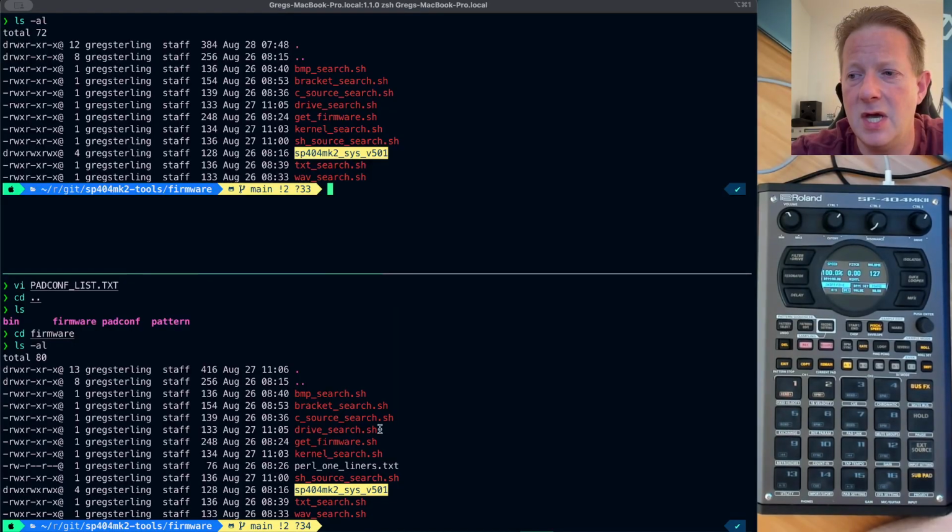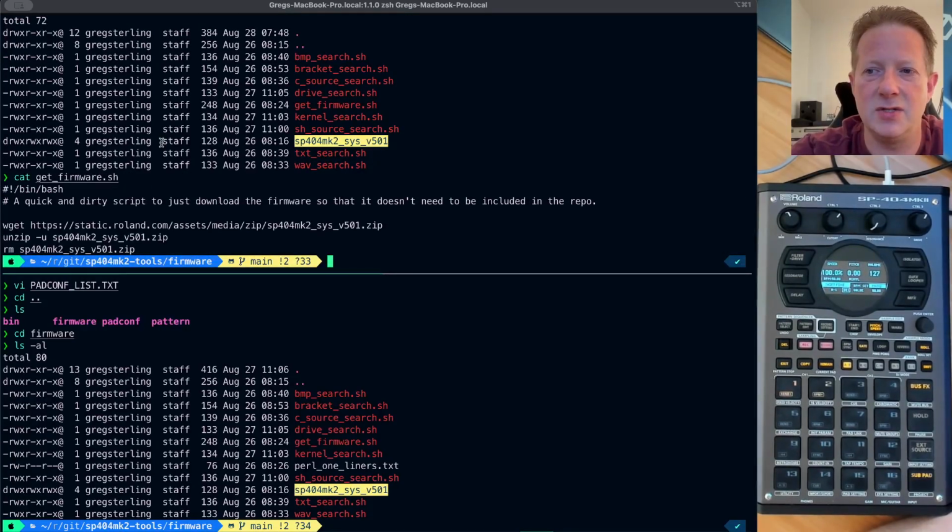One of them is get firmware.sh, and it's just a little simple script that I don't need to run because I've already got it here, but it does a quick wget of the latest firmware v501. It unzips it and removes the zip file from the directory. In the .gitignore in this Git repo, I've told it to ignore this directory, so if you've got it there and downloaded, it won't tell you you've got anything to go check out, update, or change.